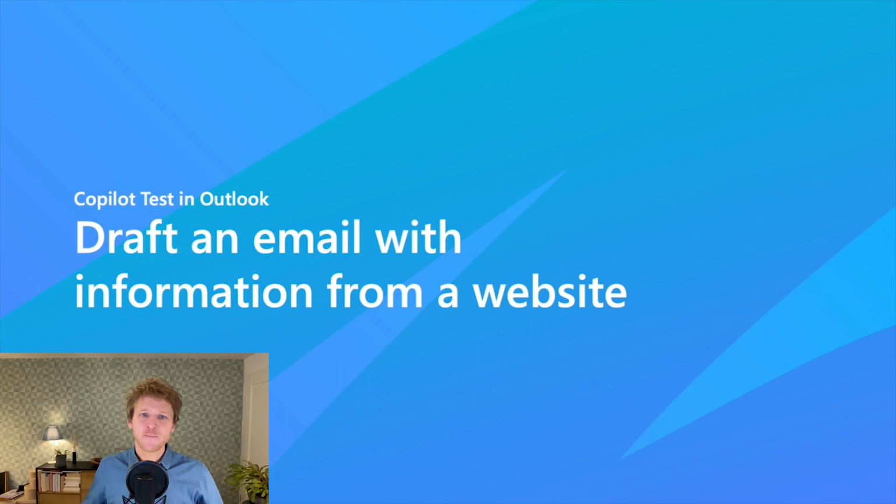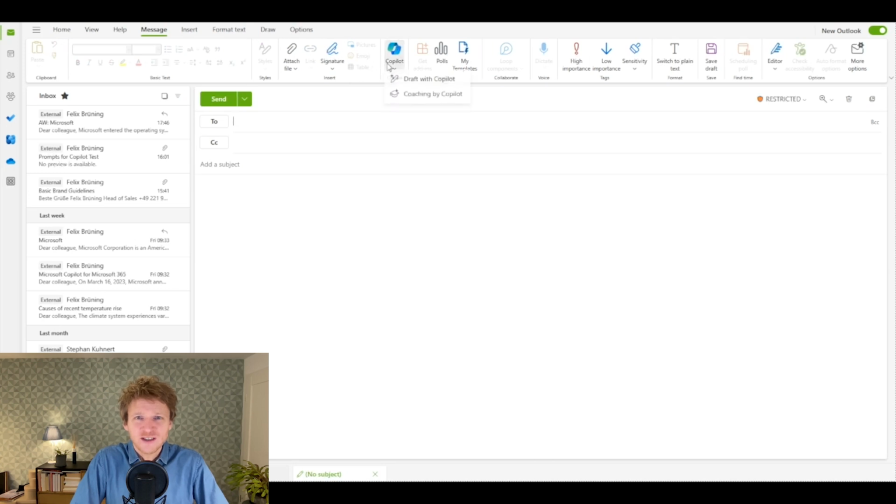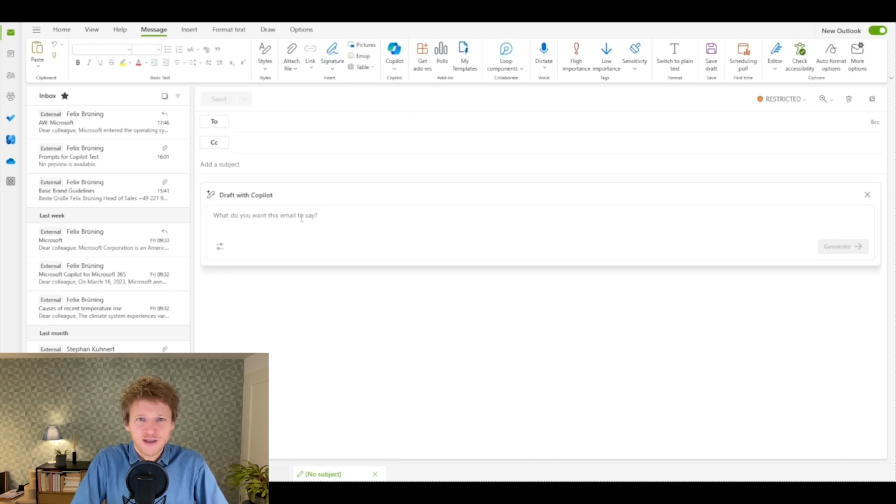Similar use case, I want to draft an email with information from a website. Again, a ChatGPT use case, right? So I want to catch some information and put that into an email. Let's see how that goes. I create a new email. In that new email, I go to Copilot and I say I want to draft with Copilot.